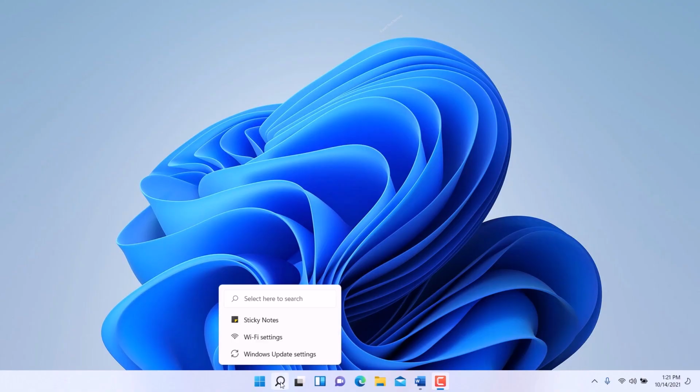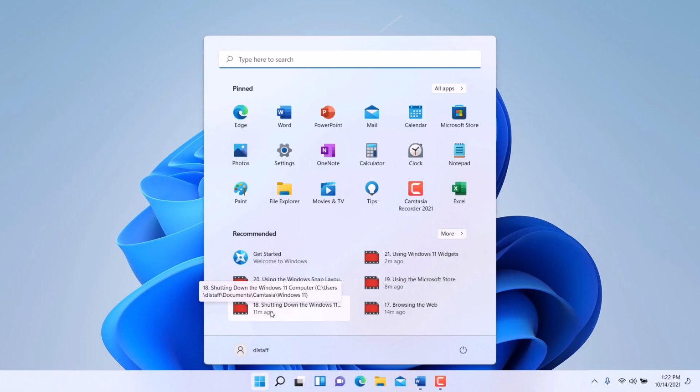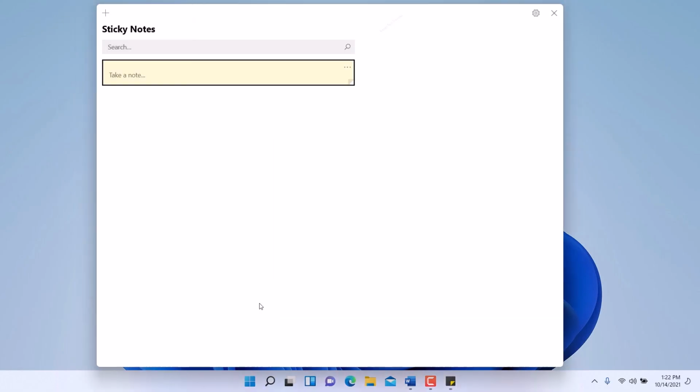To access sticky notes, you simply go to the Start menu here and just type sticky notes. Once it opens up, it may even prompt you to connect to a Microsoft account, and if so, then just simply log into it.